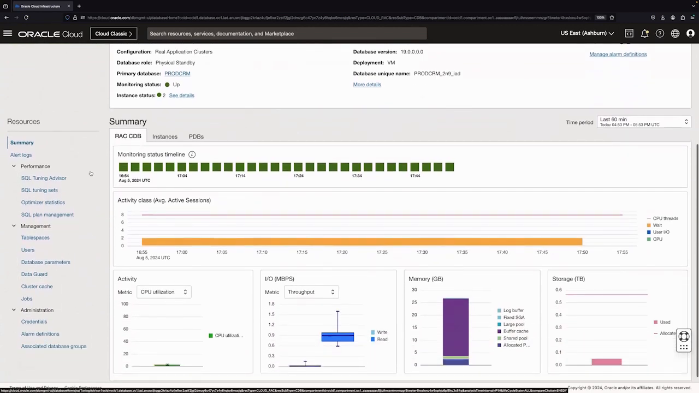So this is the view of all of our capabilities. So you can go to your performance diagnostics and tuning capabilities. You have all of your management capabilities here. And we have your administration tasks as well within OCI.